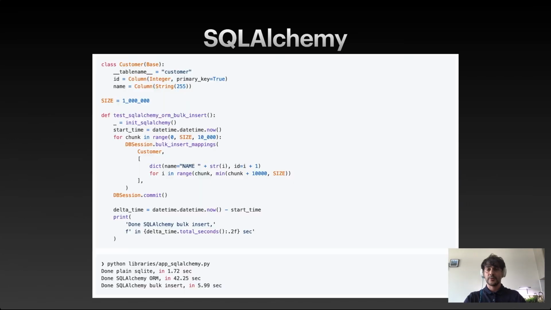So let me show you an example of SQL Alchemy working. We have the typical customer with an ID and a name. I said that for this example, I'm using a million customers. And the first thing that I'm trying to do, at the bottom you'll see, is saving them with plain SQL to an SQLite database on my machine. And this took 1.7 seconds. So it's really fast, it's SQL, we know it's fast.